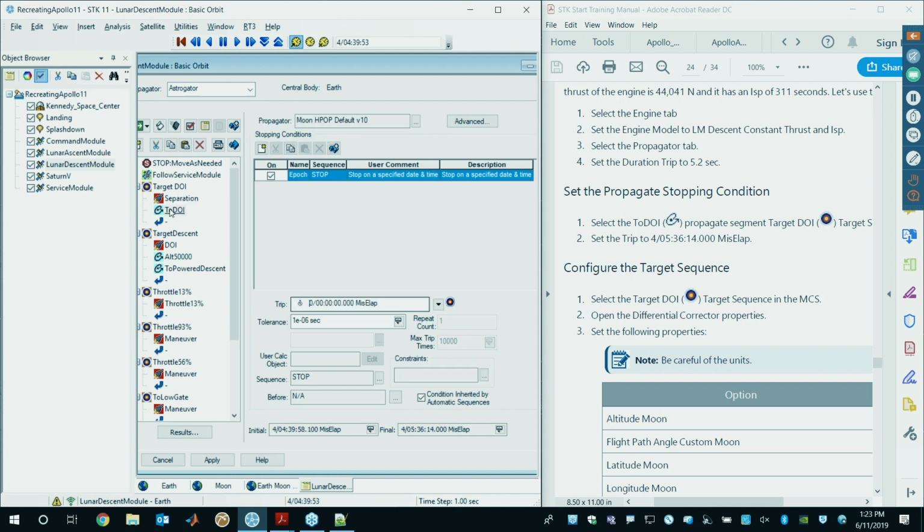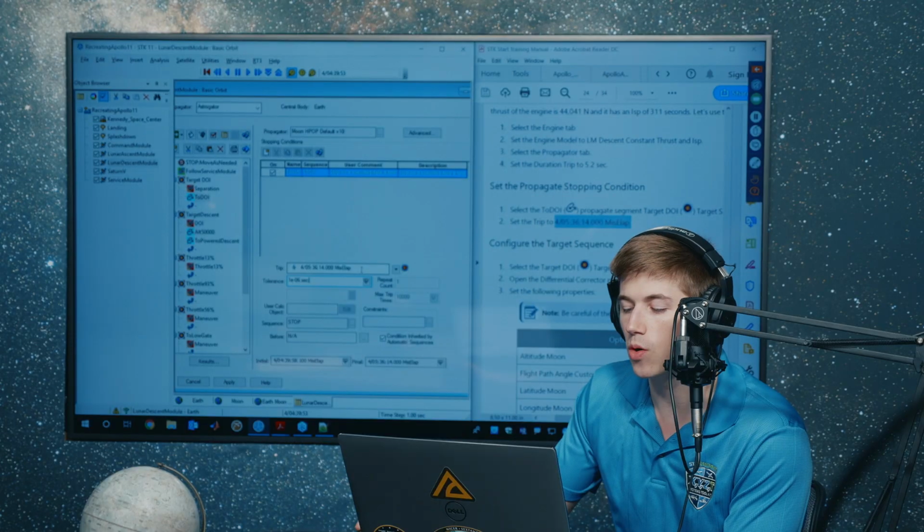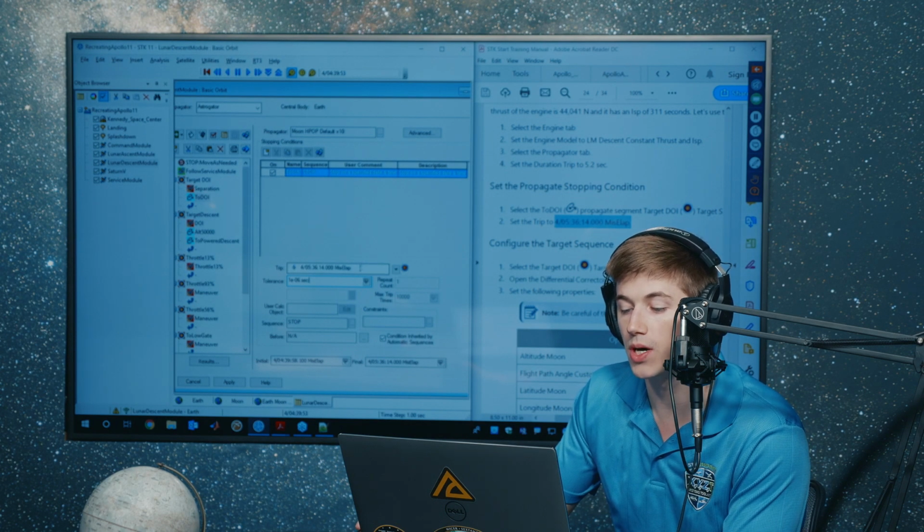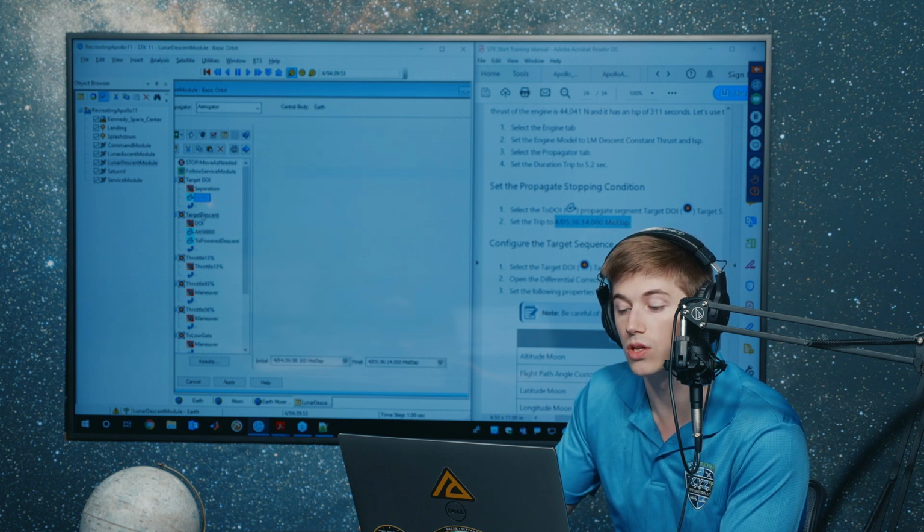If we click the segment right beneath it in the target sequence called the 2 DOI, this is a propagate segment. We're going to update the stopping condition. So if you go back to the training manual, go ahead and copy that value: 4 days, 5 hours, 36 minutes, and 14 seconds. That is the start or the initiation of the descent orbit. So it took a little less than an hour, once they separate from the command and service module, to actually go down and perform the burn that lowers them towards the lunar surface.